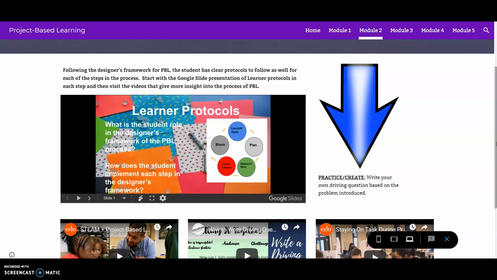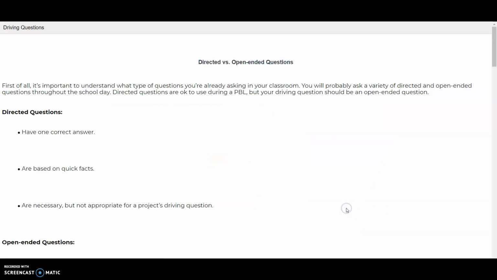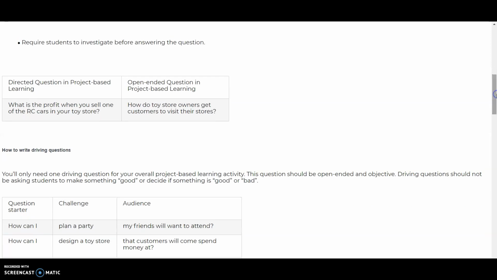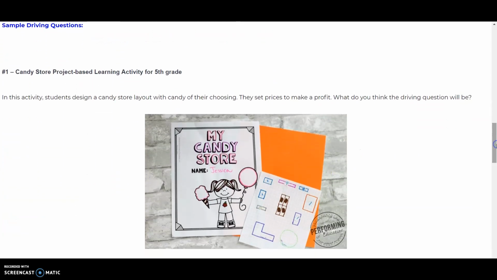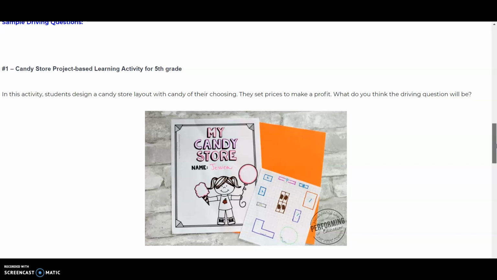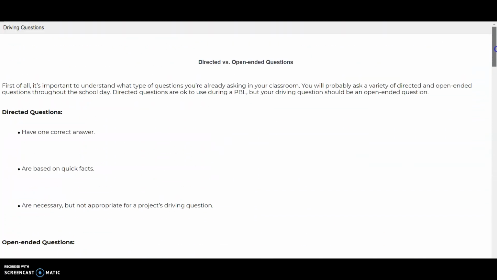learner protocols. Then in this section, I went ahead and added a practice and create link where once they click on it, it gives them a definition of a direct question and an open-ended question, and then explains why in PBL we use open-ended questions to drive the project. And then there's 3 scenarios that the teacher will look at and practice writing their own driving question. Then I also went ahead and wrote a driving question so that they can kind of look at it and see if they're following that same design.